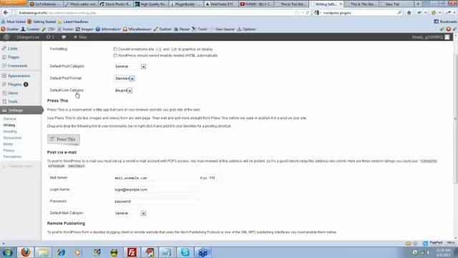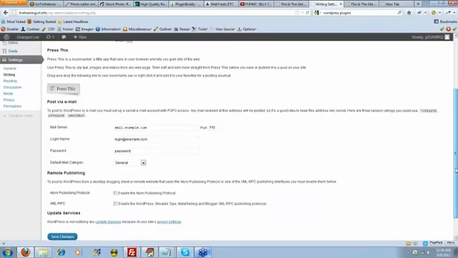The default link category, similar to posts, whatever link categories you've created become available in the drop-down, and you set a default category such that if you create a new link in the links section, it will automatically be assigned to that particular link category.